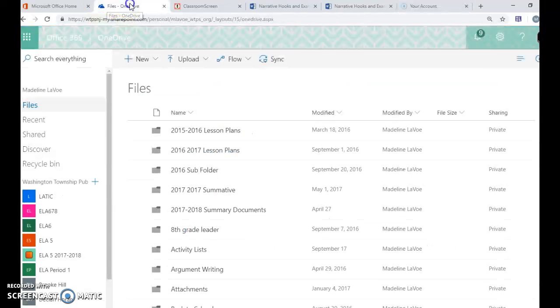Hi guys, so today what I'm going to be showing you is how you can create a new folder and also document for our class since we are starting to draft our narratives today. So here's what you need to do to start.